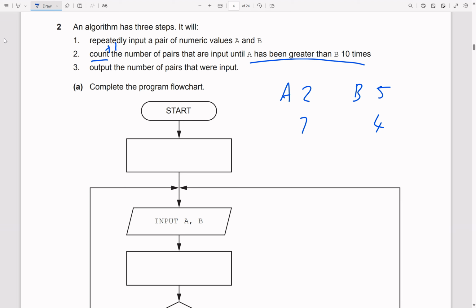So we're just going to do this whole process of inputting pairs until we have 10 cases where A is bigger than B.